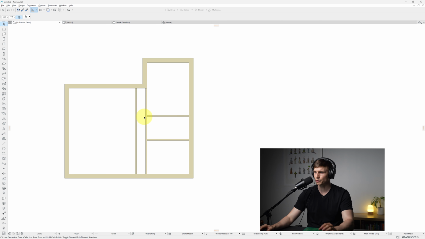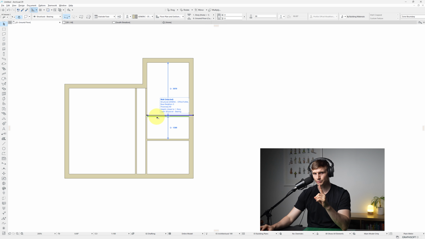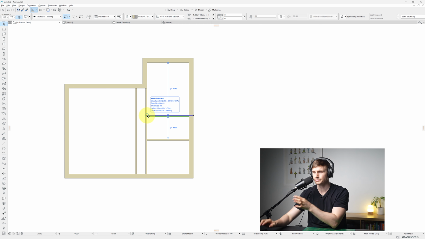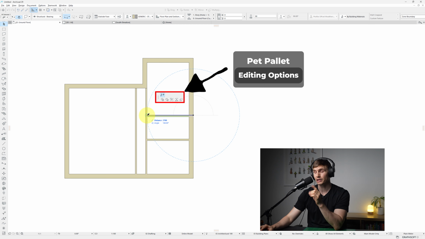Excellent. Now if we hit Escape twice and click on our wall just here, we'll notice that this little node shows up when we have a wall selected. If we click on this node, the Pet Palette will show up, which is this just here.